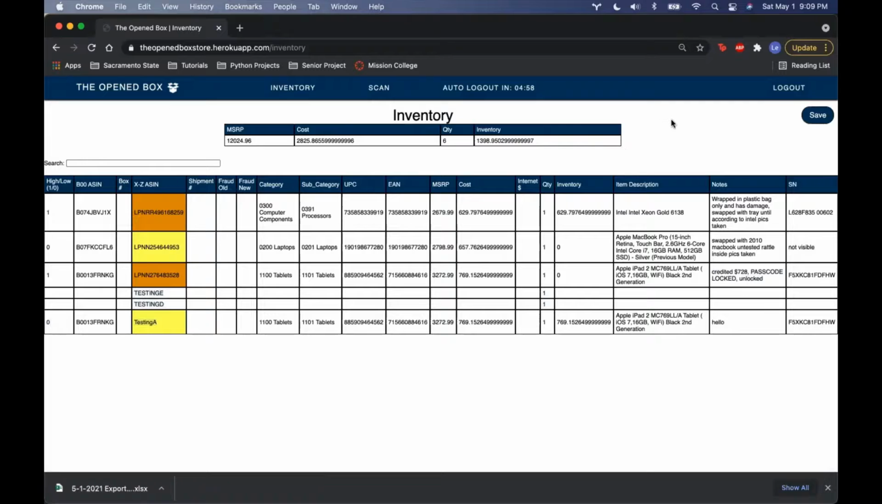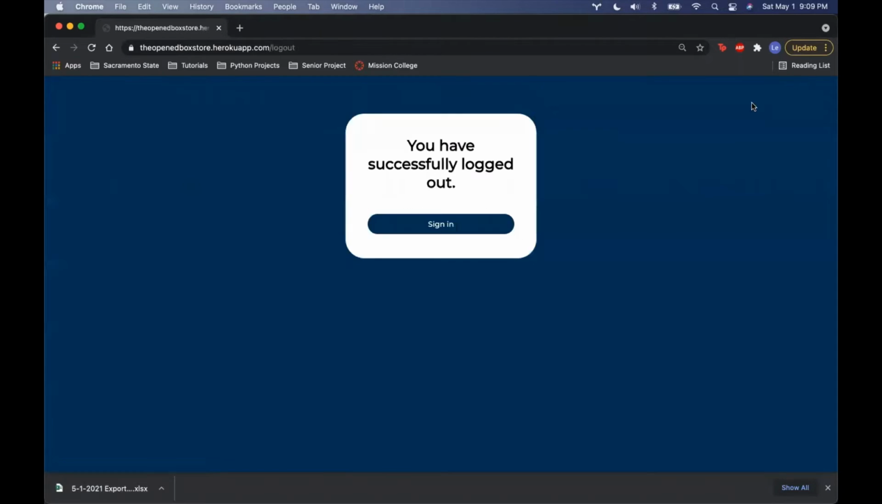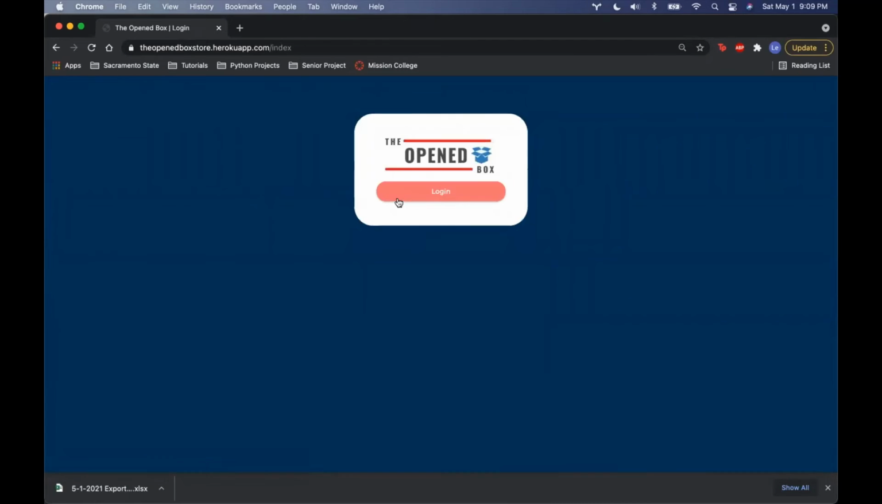And another feature on this, as you can see, the auto logout. Currently, it starts at 5 seconds, if I don't do anything, or 5 minutes if I don't do anything. It begins to count down, and once it reaches 0, it will automatically log you out, or you can manually log out using this button right here, and this leads you here, and you sign in, and this is where you begin the entire process again.